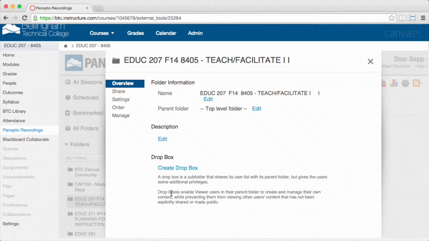Dropboxes enable viewer users, that's the student, in their parent folder, which means the course folder, to manage their own content while preventing them from viewing other people's content that has not been explicitly shared or made public. So what that means is that when a student records to this folder, they are the only ones who can see that video, along with you, the instructor. Other students cannot see other students' videos.